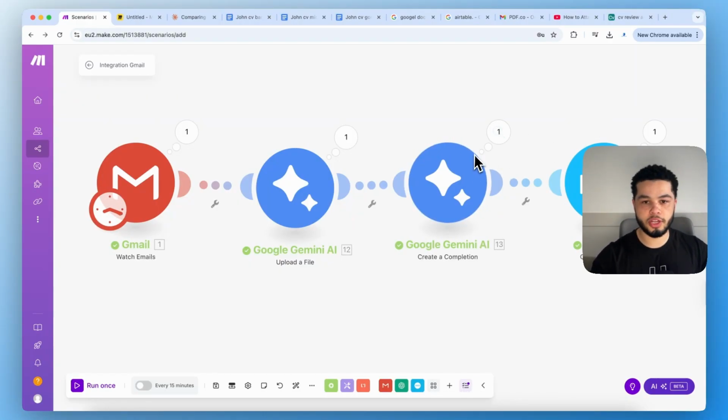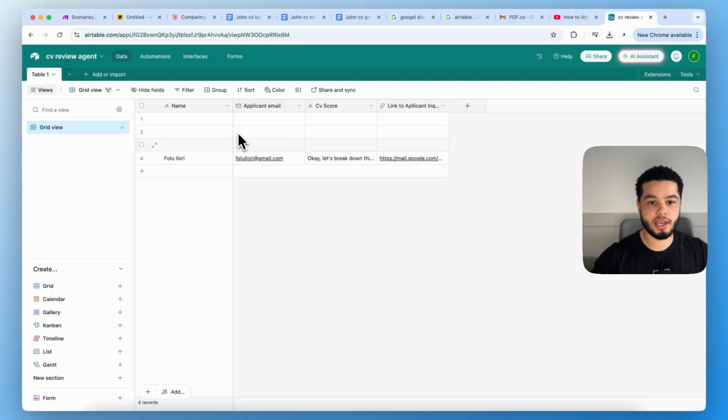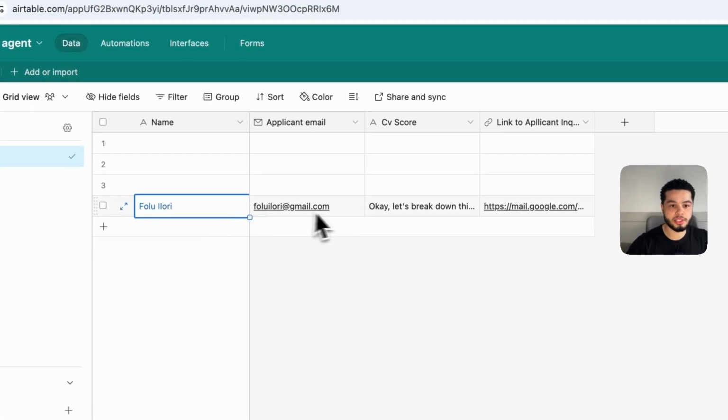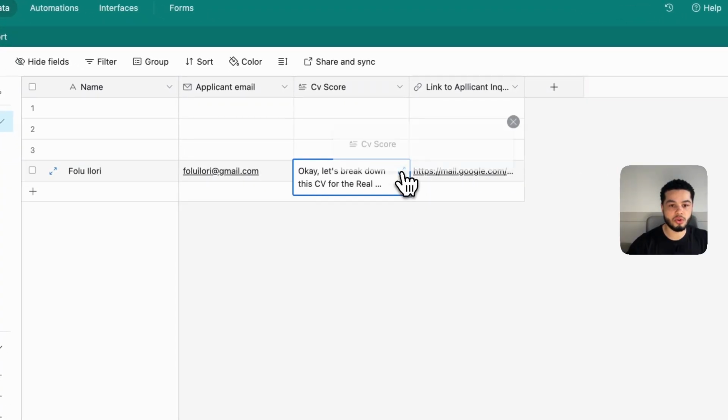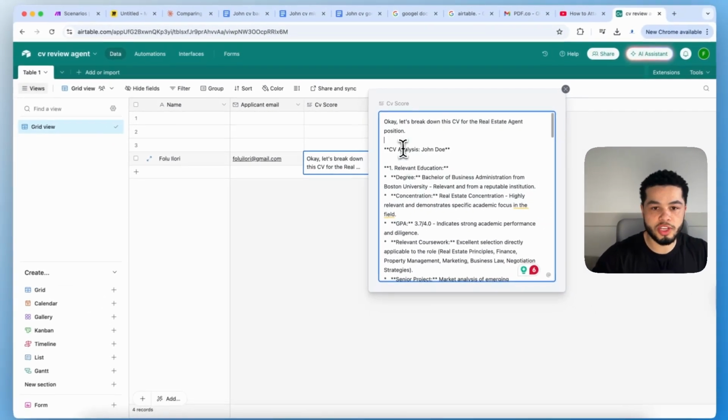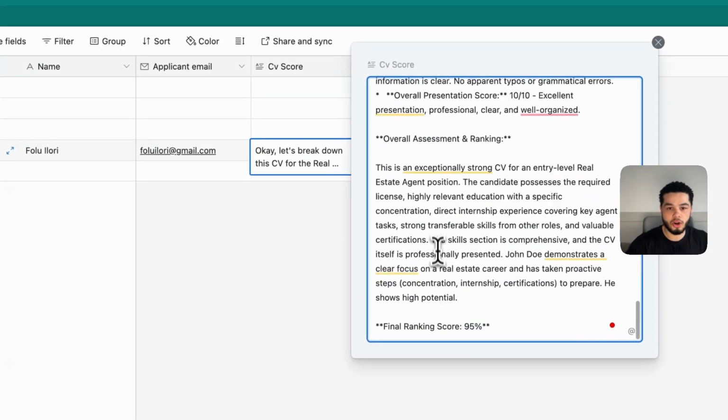Okay, so that module finished, and it's sent it over to Airtable. If we come back over to Airtable, we can see the output that it gave us. It gave us the person's name, the person's email. You can see the reasoning in here, which is the CV score. We can open this. It gives us the whole reasoning as to why this person got the score, and then down here you can see final ranking 95%.